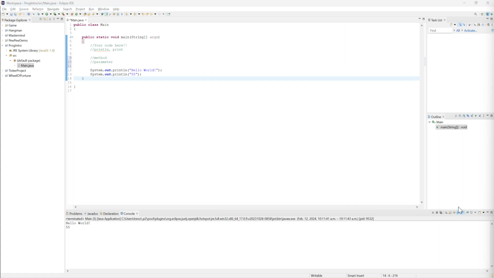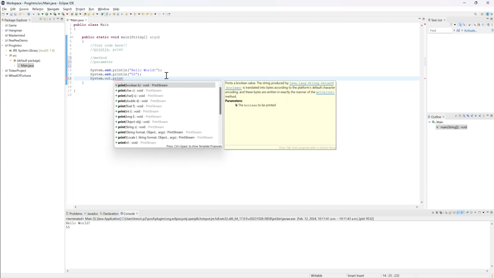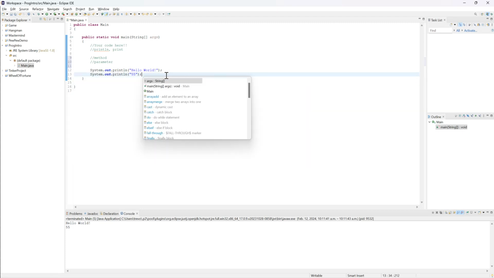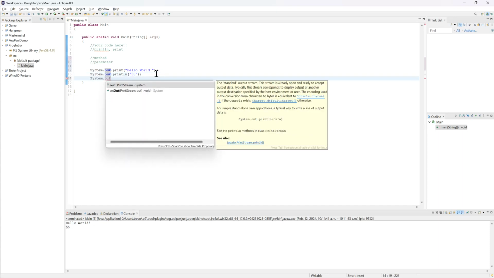Okay, well, let's expand upon this. We said that there are two output methods. There's another one called print. So let's say we try this, system.out.print. Actually, you know what we'll do? Just to demonstrate this, I'm going to change hello world to print. So instead of using println, hello world is going to use print. And I'll put another print line down here, system.out.